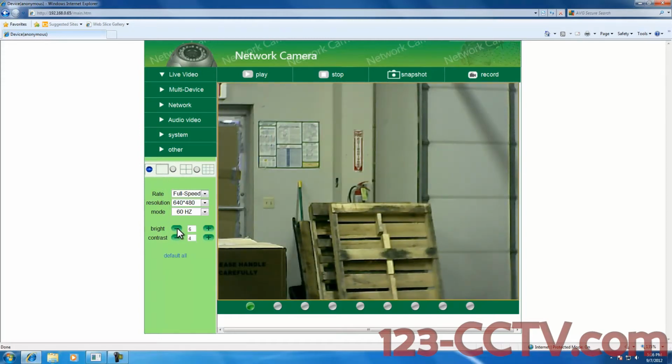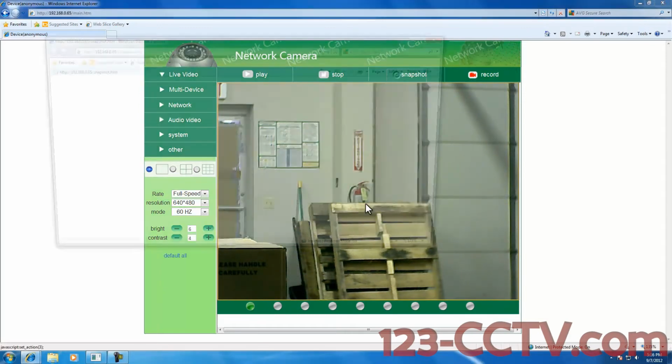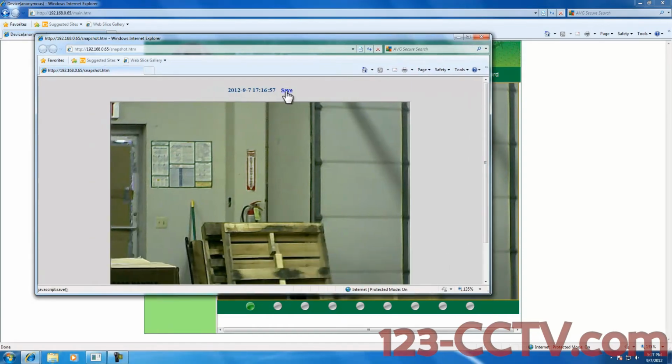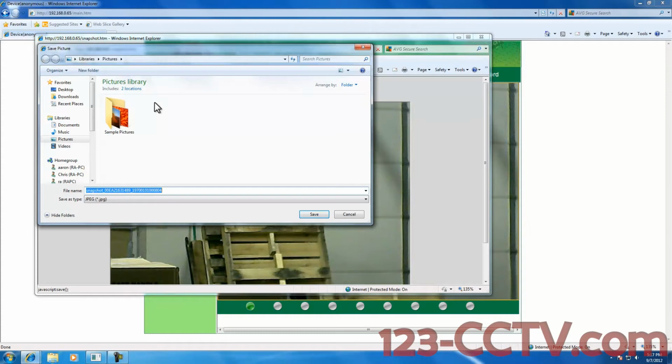We can change the brightness by simply clicking down or up from the user interface. We can record video by clicking the record button on the top right hand corner, and this will save the video to a file after we are done recording. We can take a snapshot of whatever is on the camera feed by simply clicking the snapshot icon. This will bring you to another web page where you can click on the save button at the top of the page and save that to a folder on your computer.